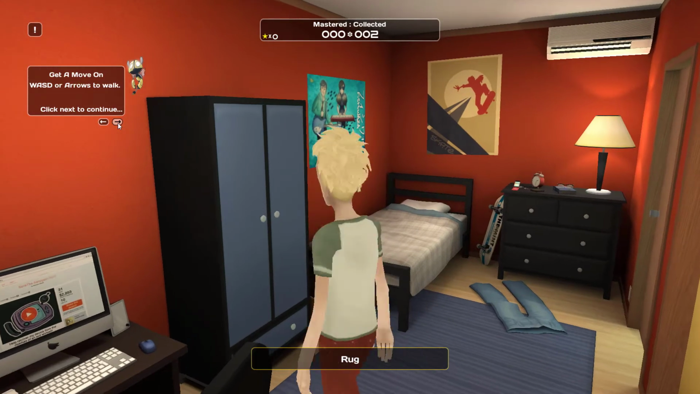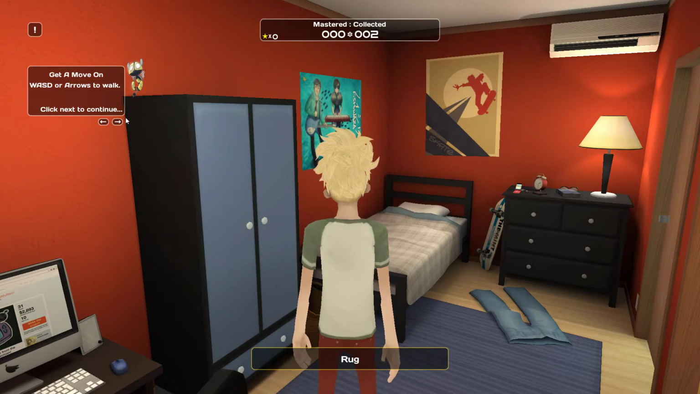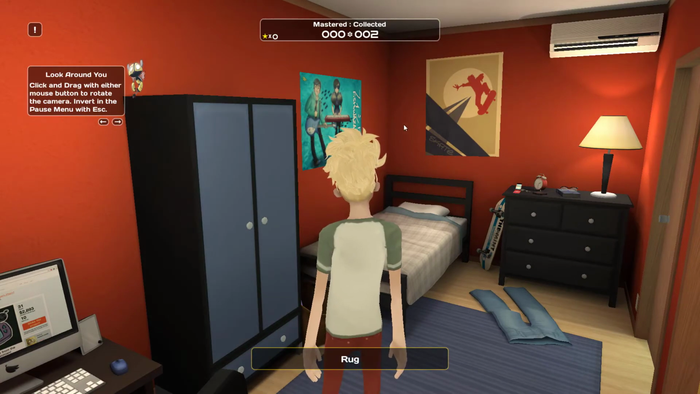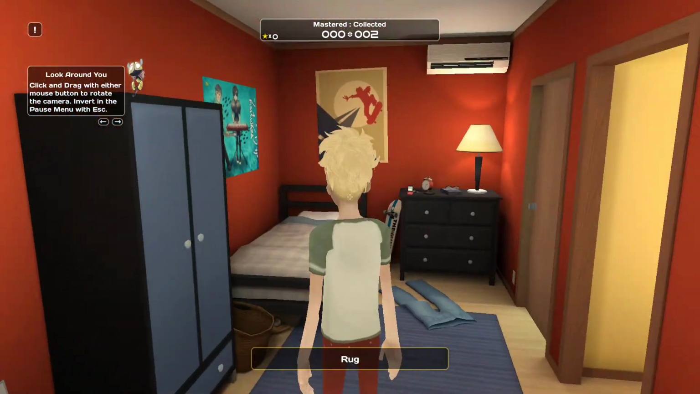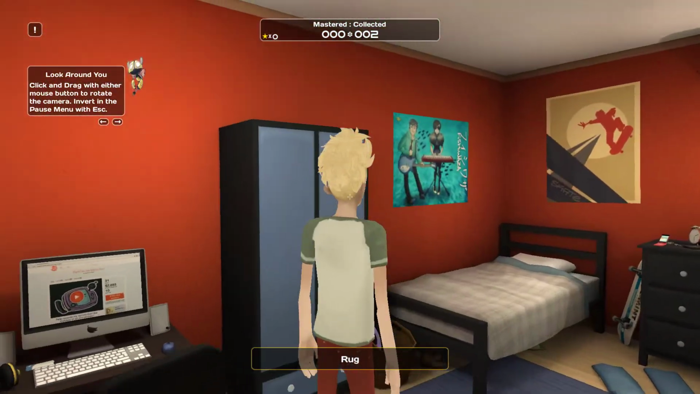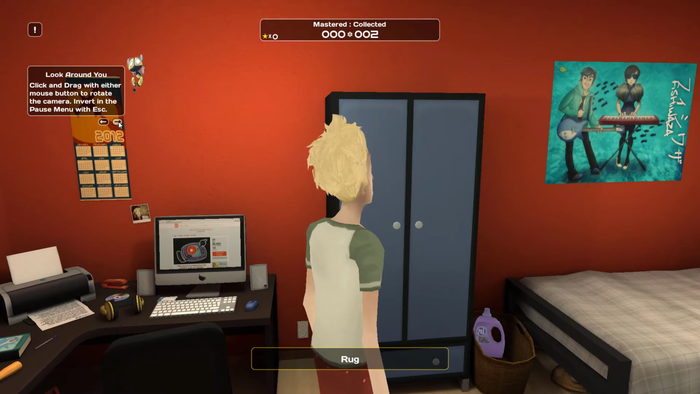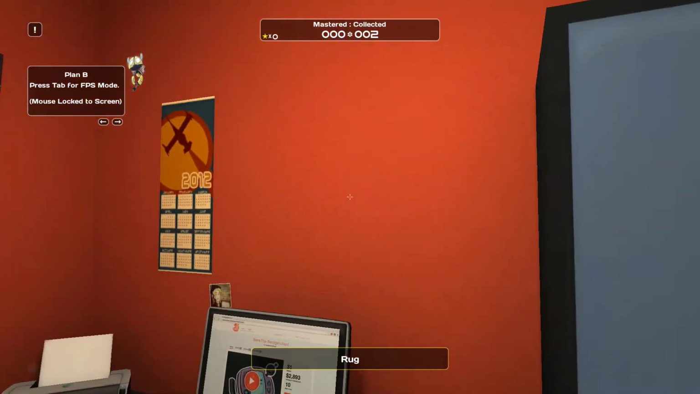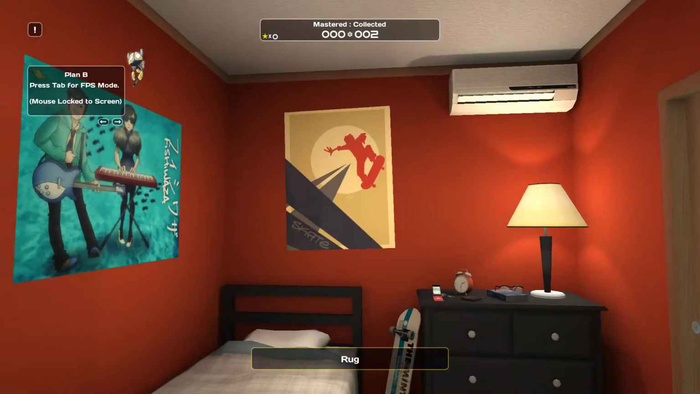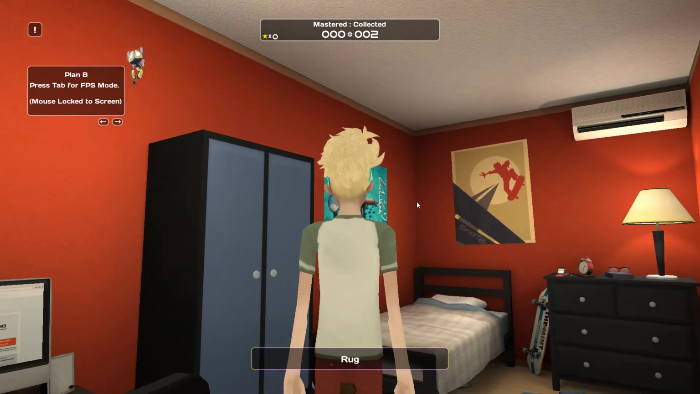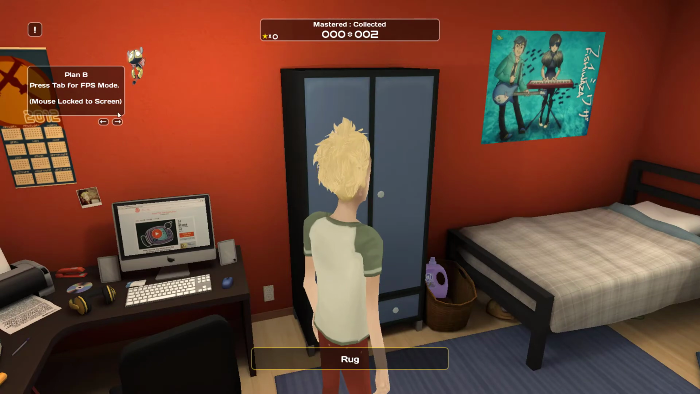By clicking W, A, S, and D, you can move your character around. Now the next thing we'll do is move our camera. By left-clicking everywhere and moving your mouse, you can explore your surroundings. The next thing is the FPS mode, which means first person. By clicking Tab, you can see everything through the eyes of the character.